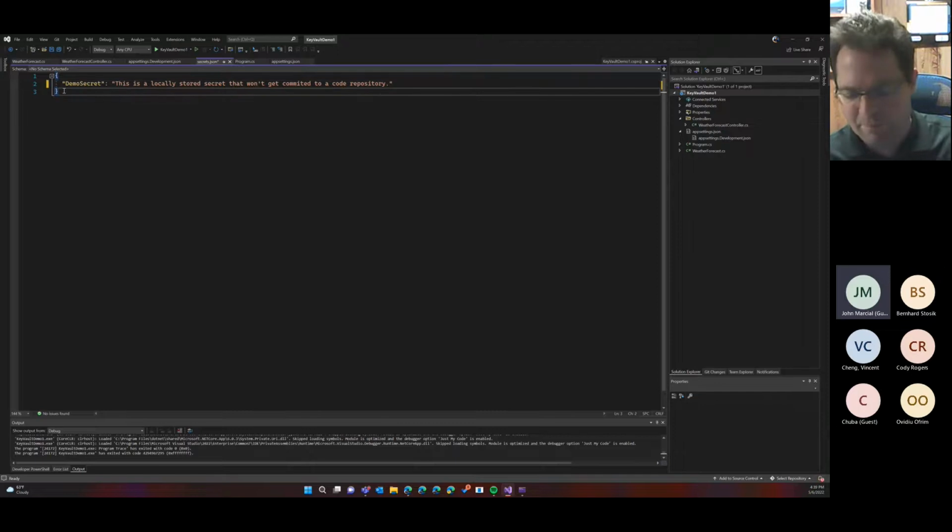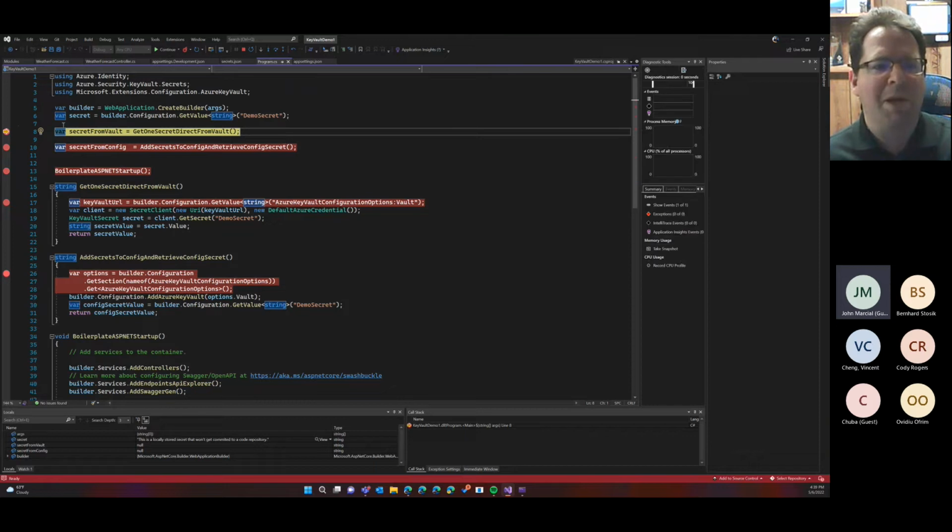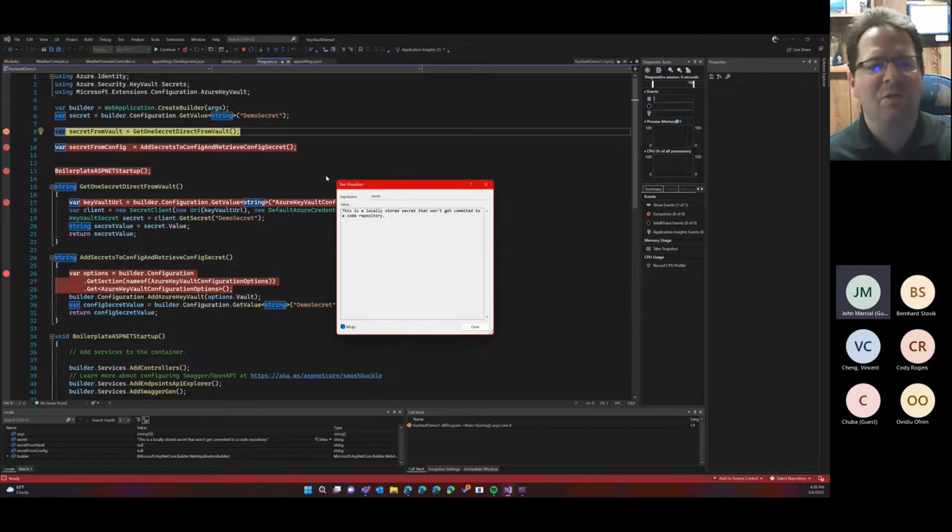It's secured by your user identity on your local computer. So now if I run this and I get back to the same breakpoint, I'm only going to go this far. If you notice, it doesn't use the content that was in the appsettings.json. It uses this locally stored secret that won't get committed to a code repository.